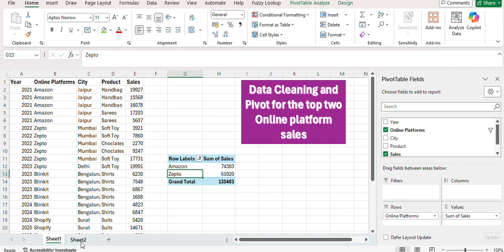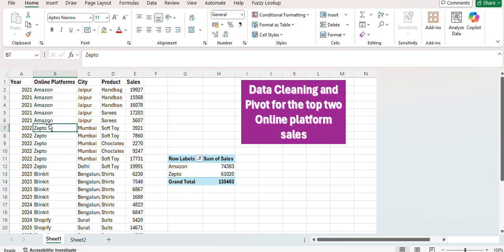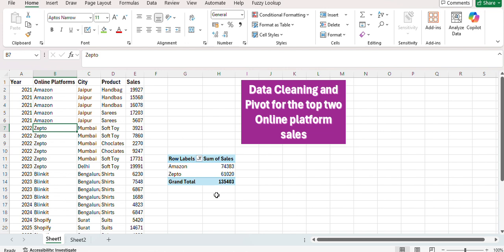Let's summarize these steps. Okay, this is your data. So to select the first cell, you will use Shift, select that cell, scroll down, and select the last cell using Shift. The entire data will get selected, and you will use the option Go To or Control G and press equal to sign, up arrow, and do Control Enter. It will fill the entire data like it is filled here, and after that you can create a pivot like this.